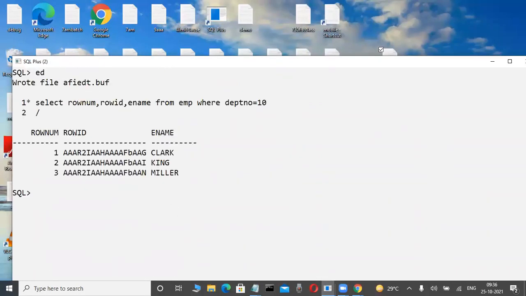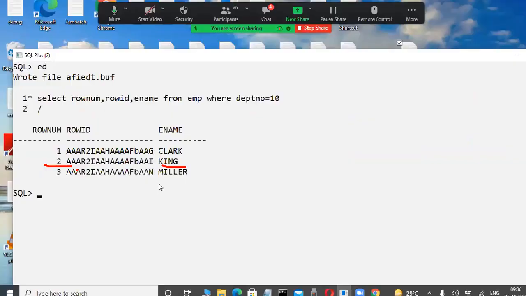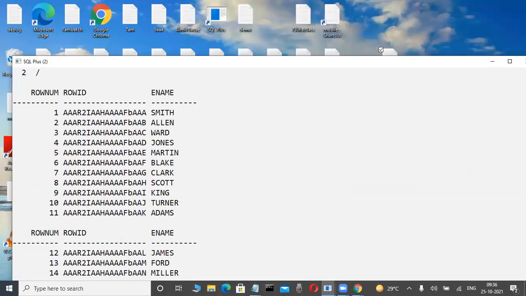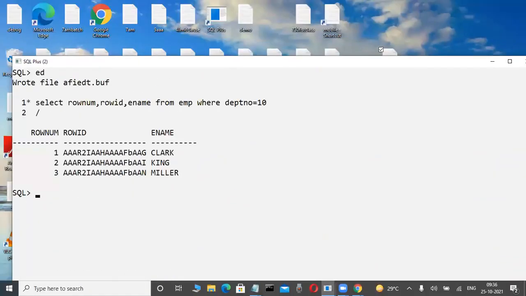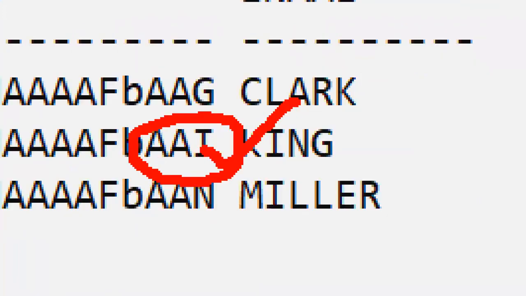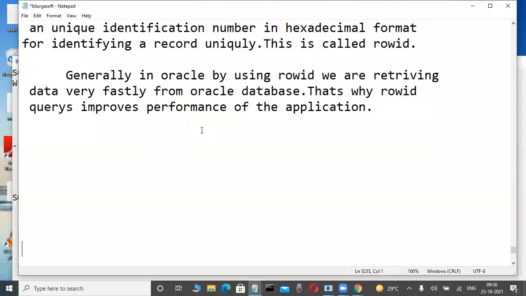Now check it out. Here King is an employee in this query. King's ROWNUM is 2. But in the previous query, King's ROWNUM is 9. That's why ROWNUM has temporary values. But King's row address, observe the last 3 letters, is AAI here, and in the other query on the same table it is AAI too, the same. That's why ROWNUM has temporary values, whereas ROWID has fixed values. Fixed means permanent. Write it.